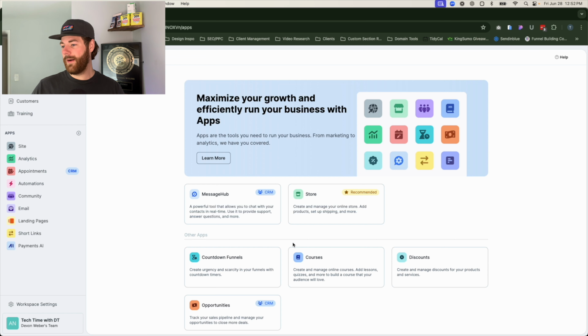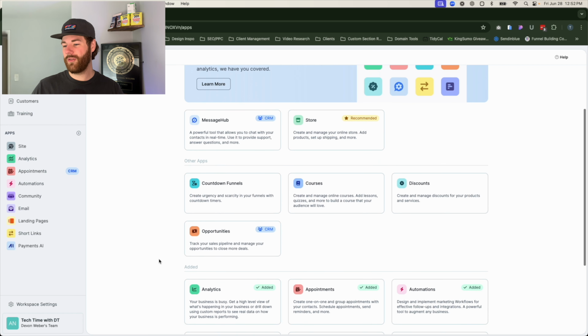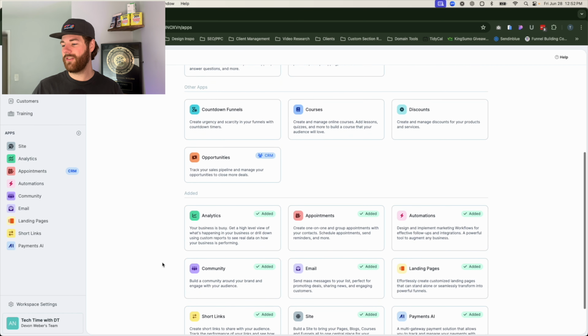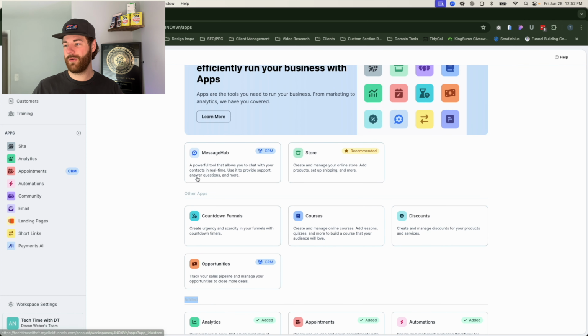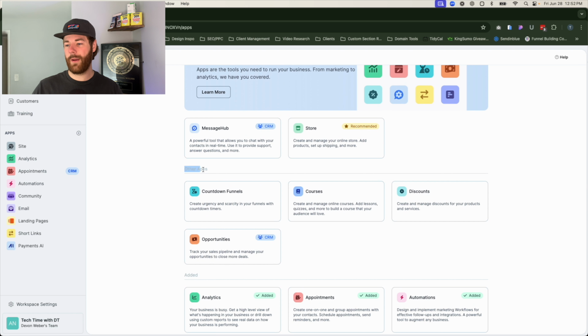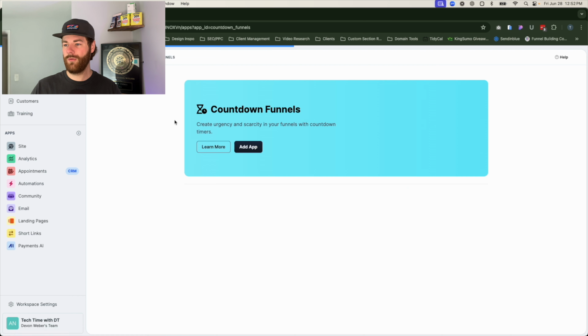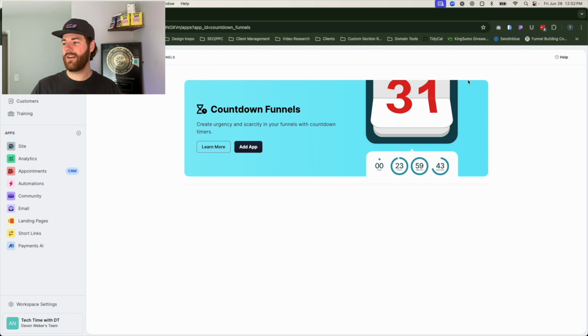So from here on this page, just scroll down until you see the option for sites. In this case, I already have it enabled, so it's going to show under added, but in your situation, you'd likely see it up here at the very top or in other apps. All you have to do after that, once you see it, is just click on it directly. This is going to be an example screen of what you will actually see. Just click on Add App from here and it'll take you directly into the Overview tab.